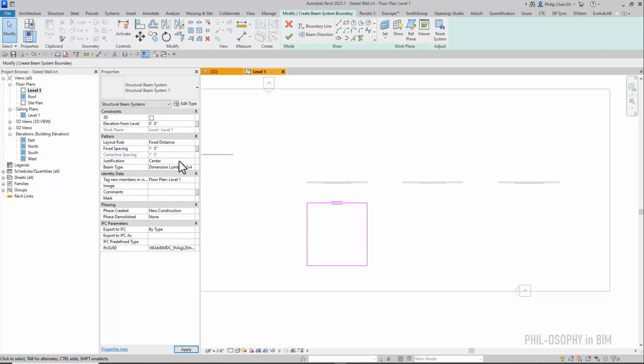The next one is called justification. You have a couple of choices: beginning, center, and direction line, and I'll come back to talk more about how you can use justification to make modifications to your design. The last but not least is the beam type. Like I said, you have to have at least one structural framing member loaded into your project before you can use it. In this case, I have the dimension lumber already loaded, and I'm going to use the 2x4 for the demo.